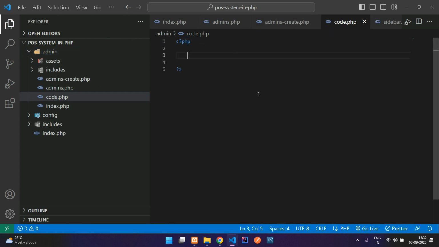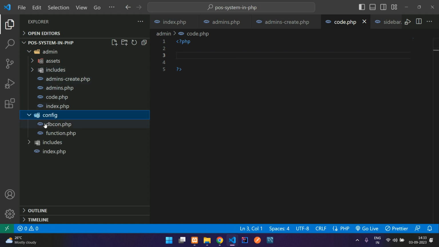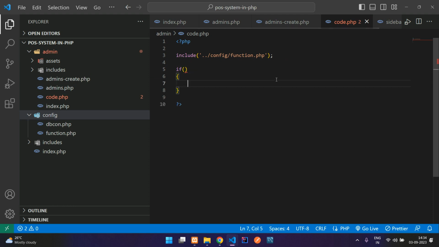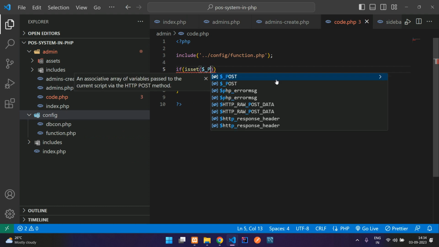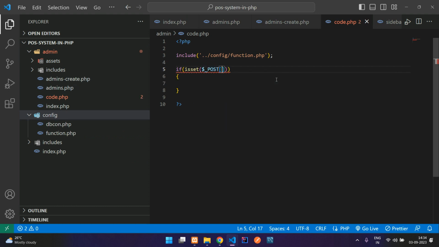Start the PHP. So now guys, let's include that functions.php in our code.php file. So let's use the include function, where you'll be calling that config folder forward slash functions.php. Perfect. So you should go one step back and then go to that config folder, right? And now let's use an if condition here, to check whether that save button is clicked or not, which is coming with the help of method post.